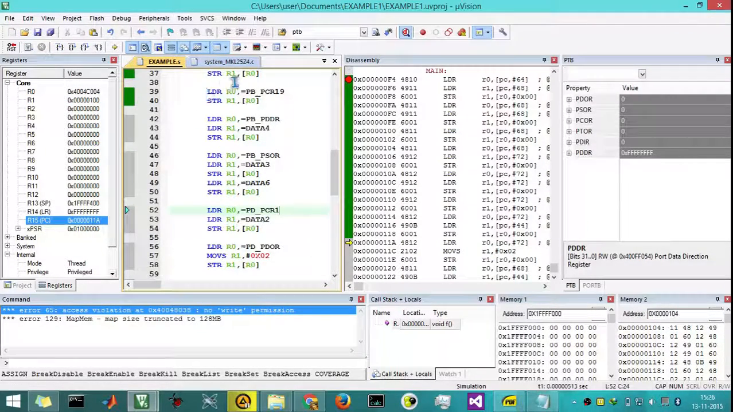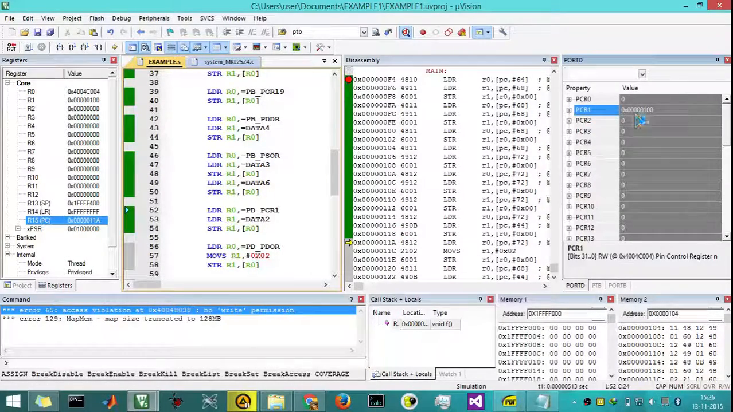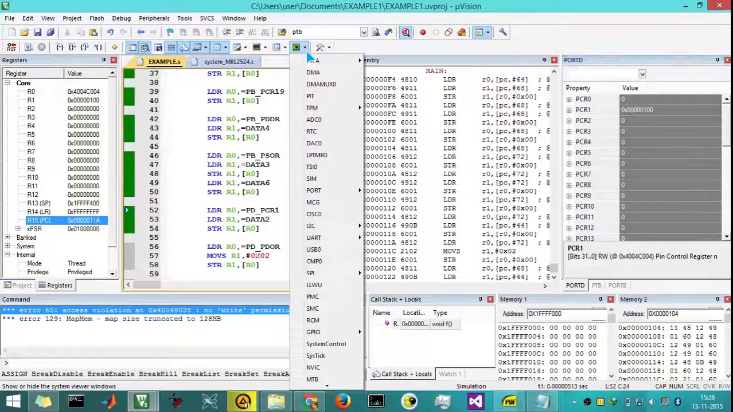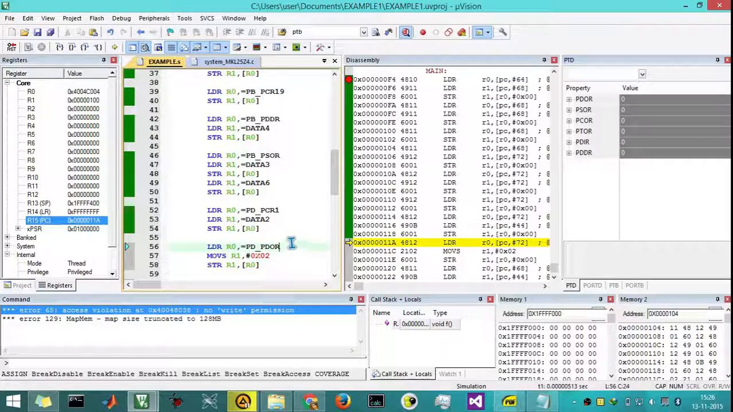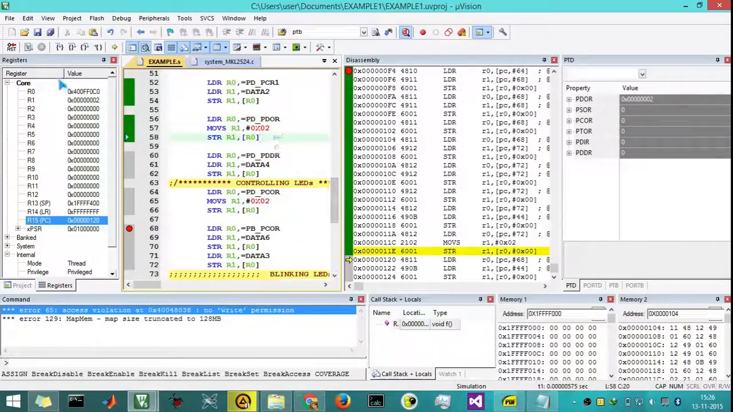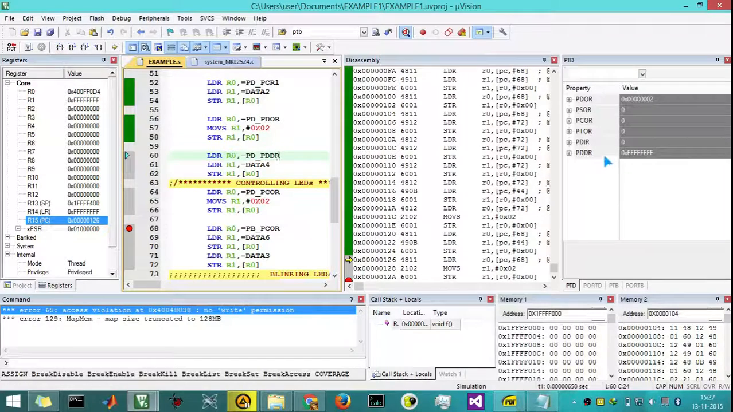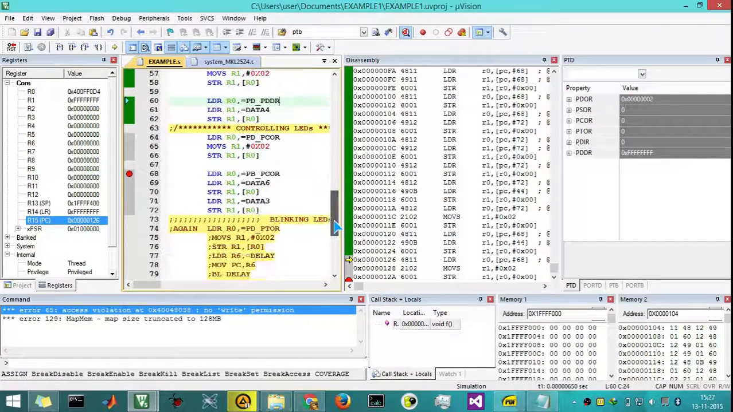we can see the PCR1 from here, port D. PCR1 is written with 1000, and we can also view the GPIO port D. So PDOR is written with 0002. Now PDDR. So PDDR is written with all Fs. Now we are going to see about PCOR.